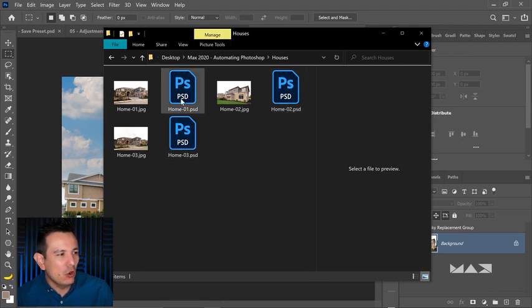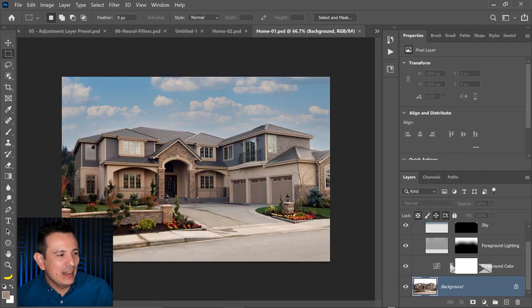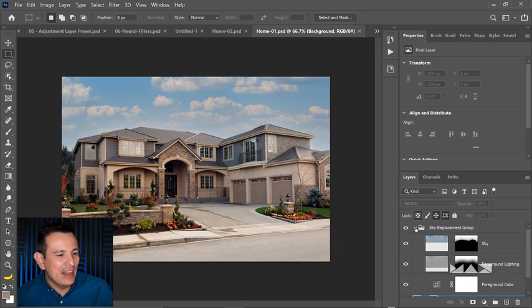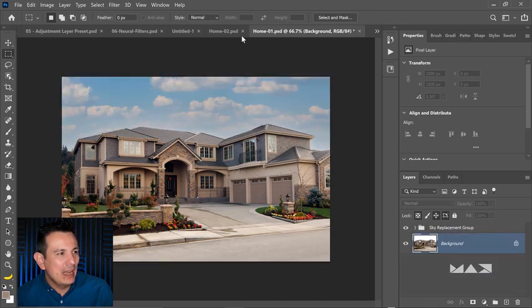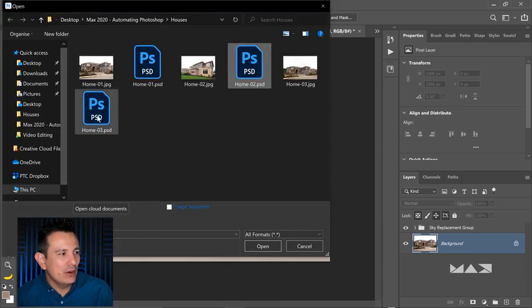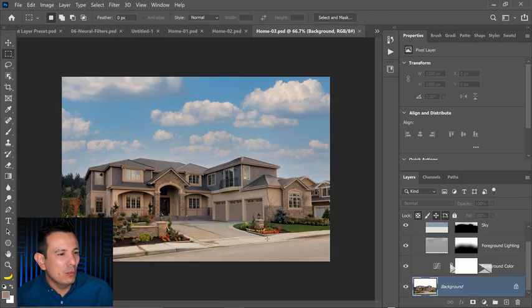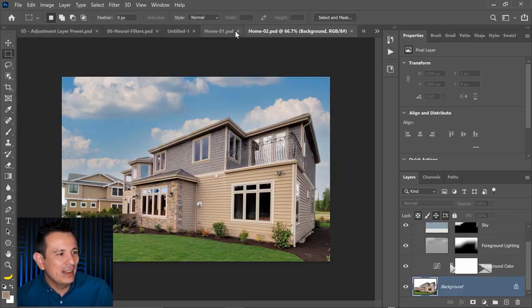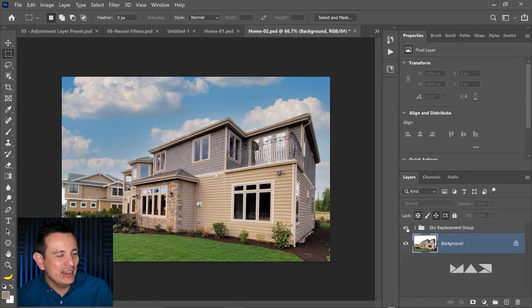So if I open up the home 01 image, you'll see that it applied that sky to that photo. And let me close this one. That was the old one. I can go back into File and open home number 2 and home number 3. And they will both have that new sky applied to it.